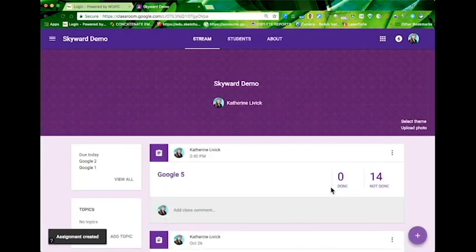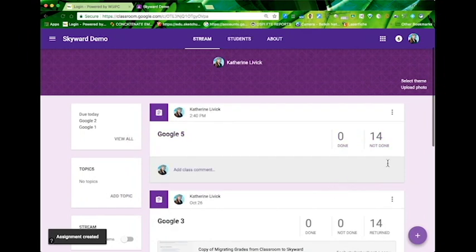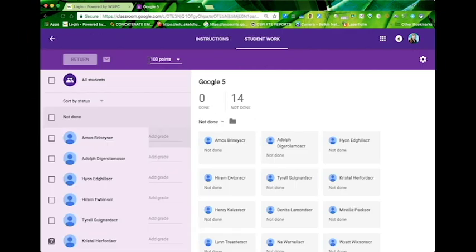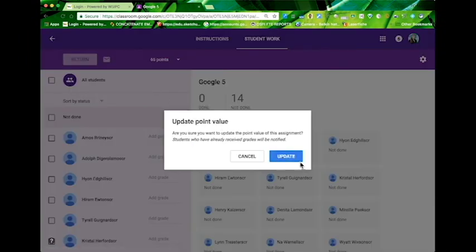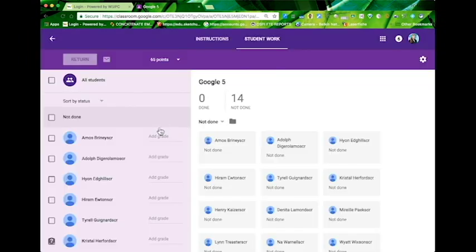For our purposes, none of that really matters at the moment, but what I do want is to make sure the point value for the assignment is the same, because Google Classroom defaults to 100 points. So I'm going to open up the assignment and make sure it's 65 points, just like my Skyward version of this assignment.